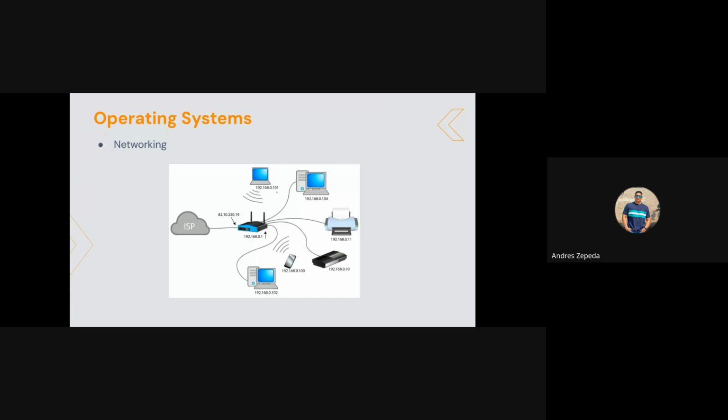So as you can see, your computer gets 192.168.0.101, whereas another computer gets 104, and that's the way all these devices get an internal IP, right? This is called an internal IP, whereas here we're talking about a public IP. This will be tremendously important when we start working with the cloud, where we will need to differentiate between a public IP and a private IP.